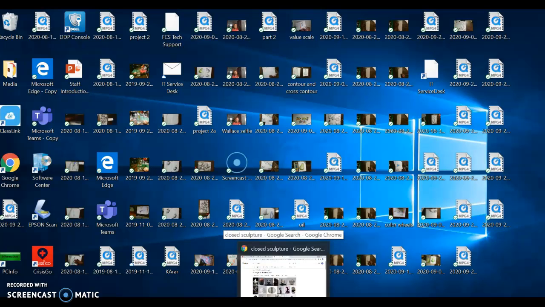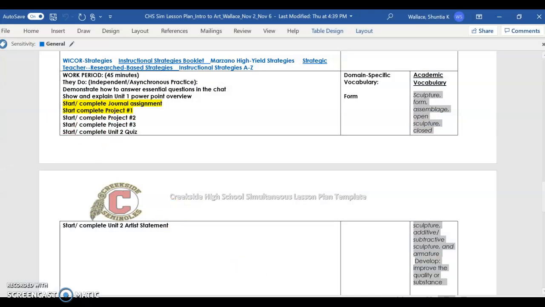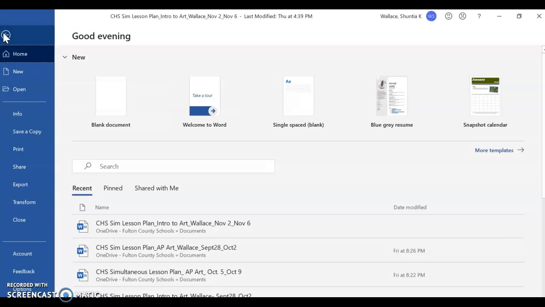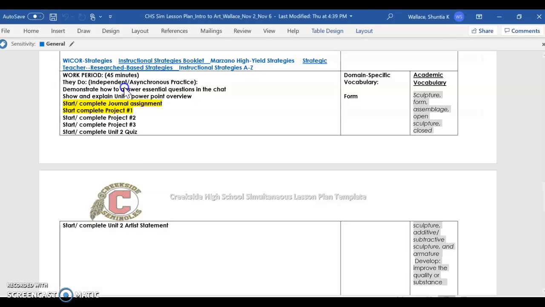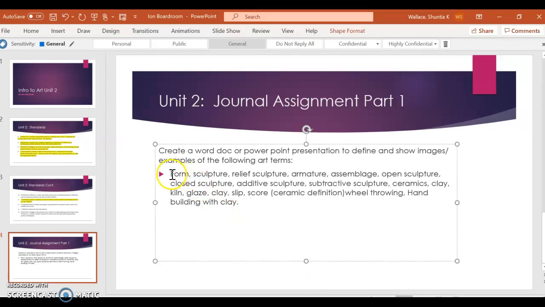All right, so how to do the journal assignment for Unit 1? Well, first, open up a Word document. And then you're going to go to the PowerPoint and let's copy the word form, Control C.